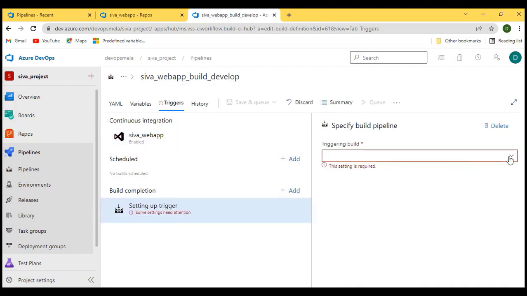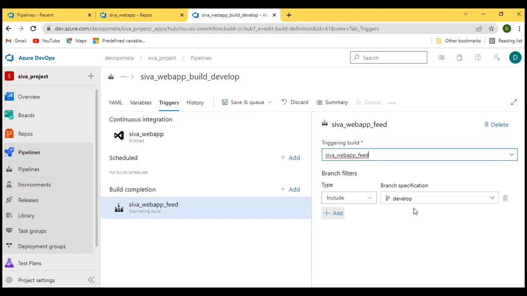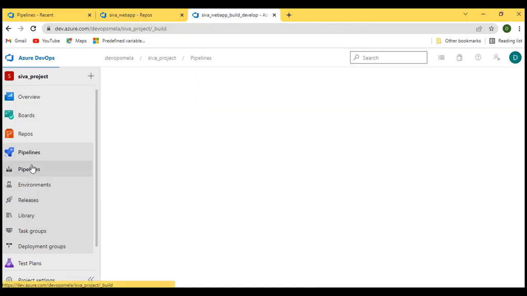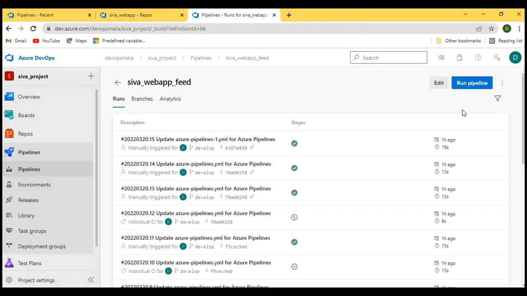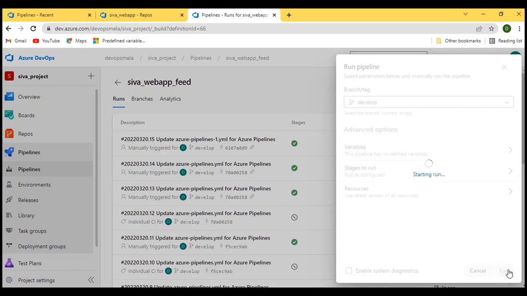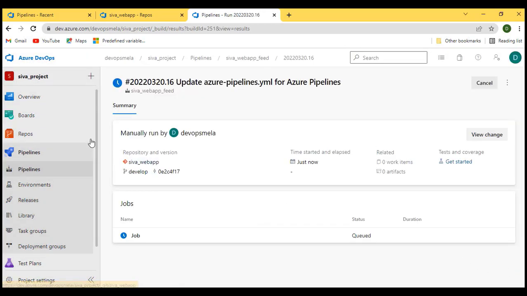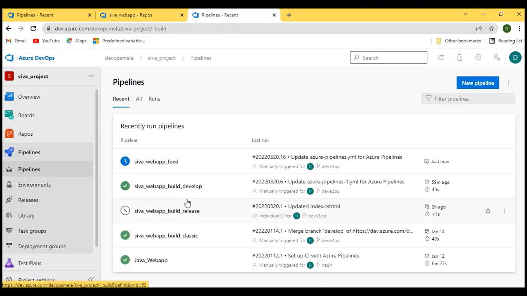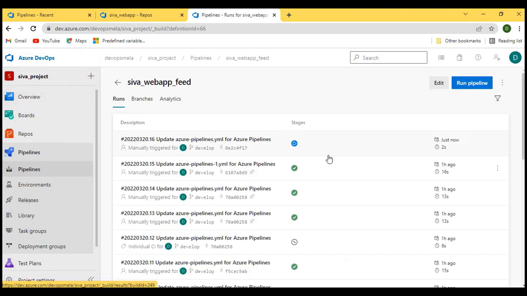Okay, let's add it. This particular build is dependent on the build Shiva_web_app_feed, and the branch is develop. That's totally fine for me. I'll just save it. Let's test this as well. I'll go into Shiva web app and run this build quickly. Hardly it will take 10 or 15 seconds to complete. My expectation is, once this build is successful, this particular build should run automatically.